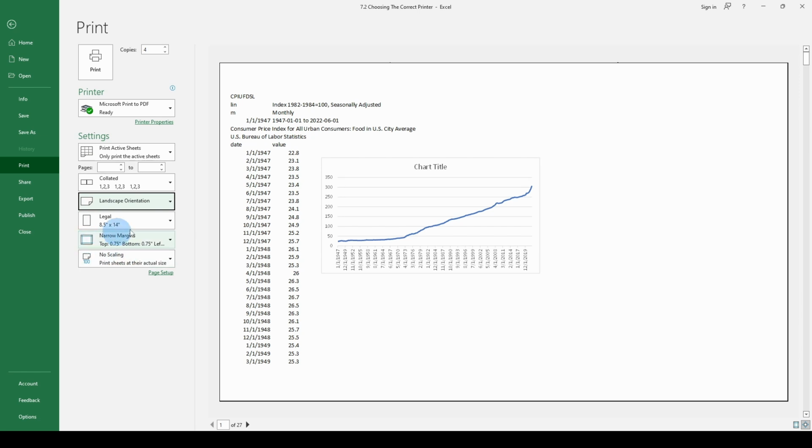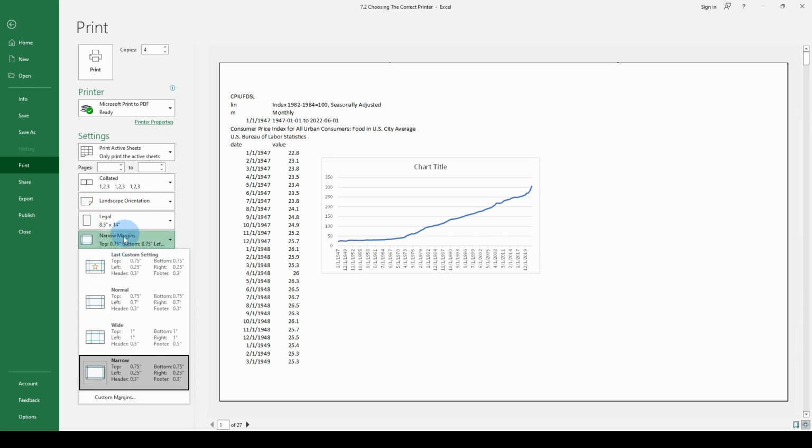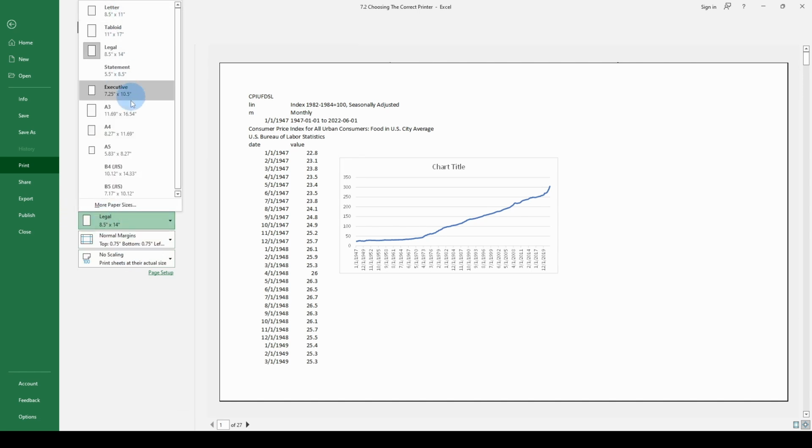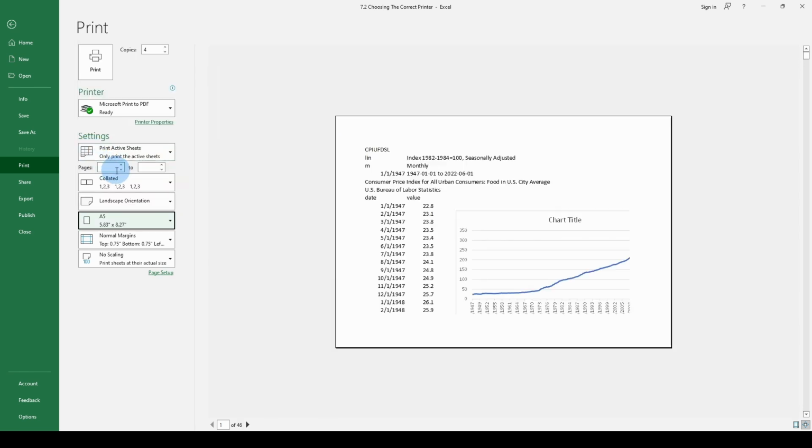If you want to change your margins, again, you can go to normal margins, adjust them here. You can change your page back to, well, go to A5. And you can see if you want it shrunk to 5 by 8, you can see how it looks. A lot of options. It's not simply print and go. You can print and preset and define exactly what you want.